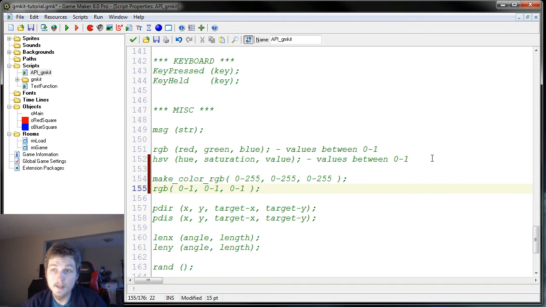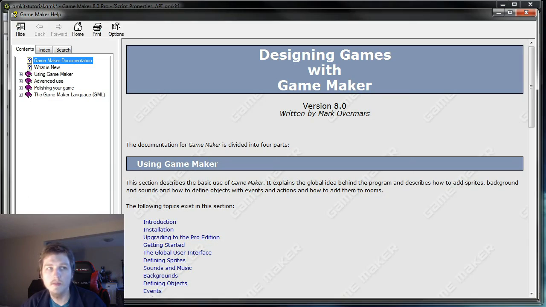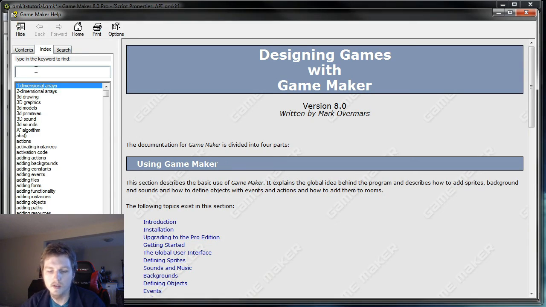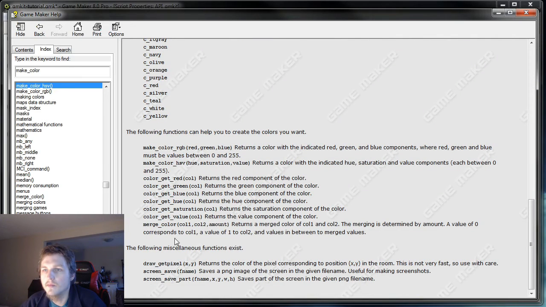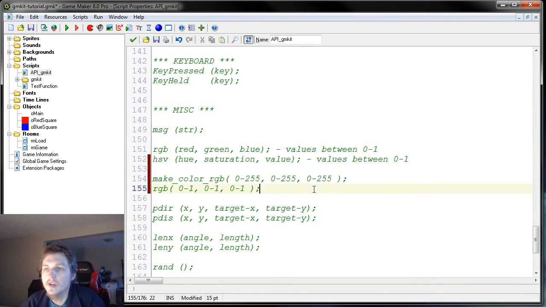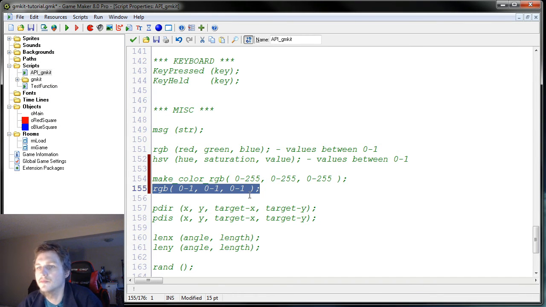If you don't know what it does, all you have to do, open the manual, search here, okay, make color RGB, make color HSB. That's what these functions are, right? You make your own color and you can use that when you're drawing. Okay.